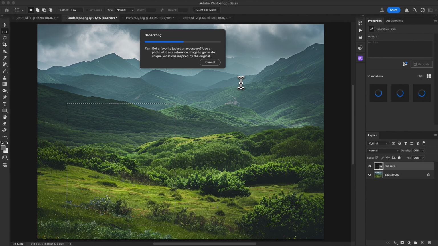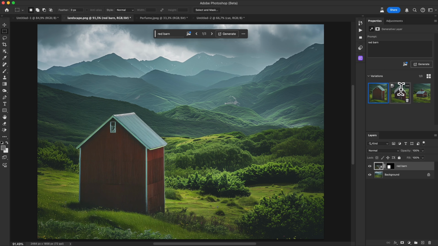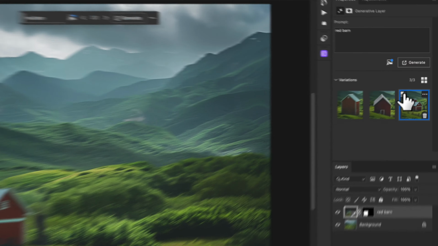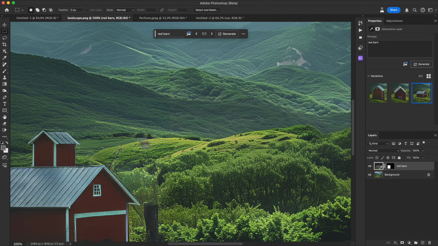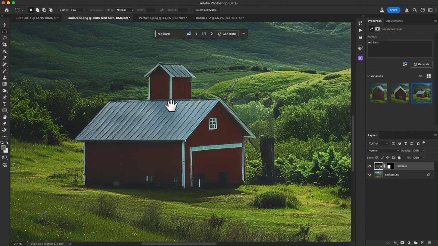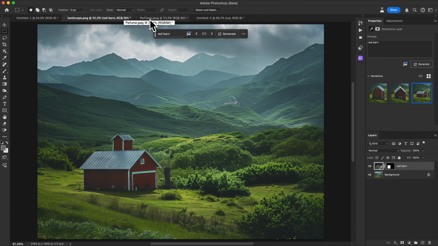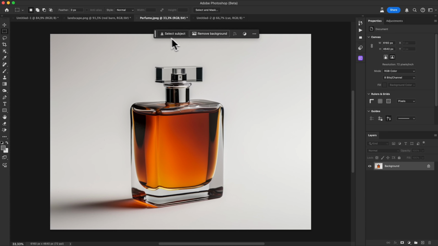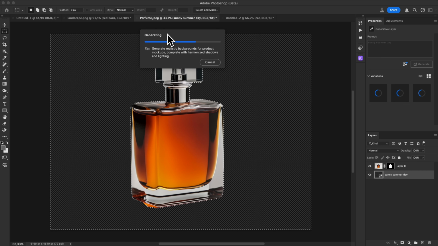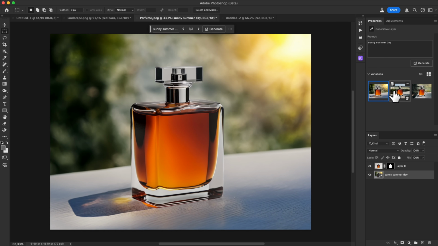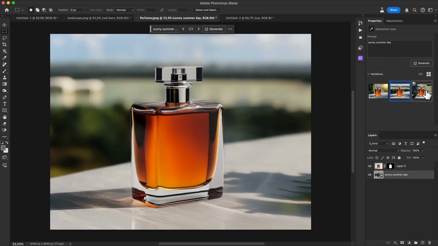on the small Enhance Detail icon. Feel free to zoom in and observe the changes. The image quality is significantly improved compared to before. Another nifty feature is the ability to generate backgrounds. I will use this image with the perfume, and I will remove the current background. I will input a text prompt like Sunny Summer Day and generate a fitting scene. This feature really expands your creative possibilities.